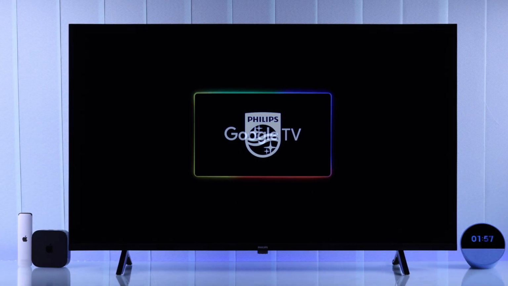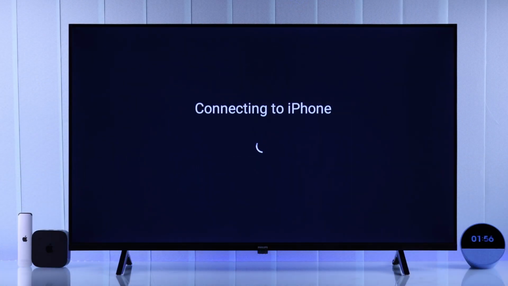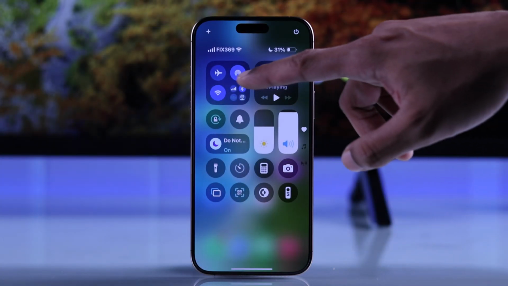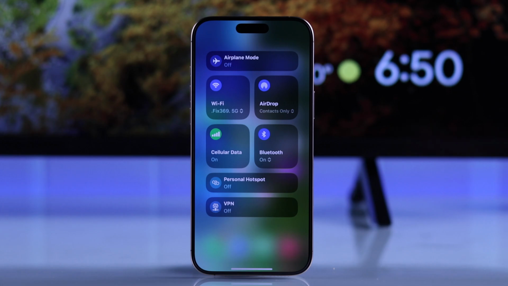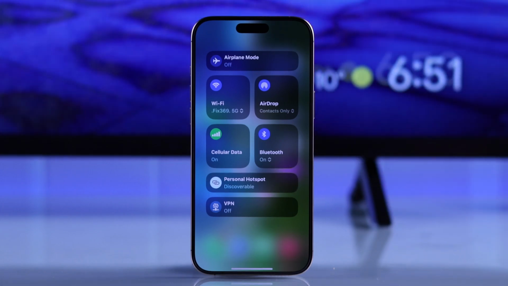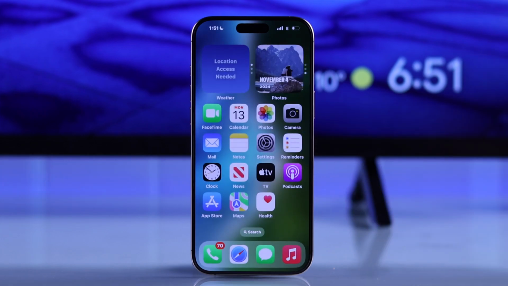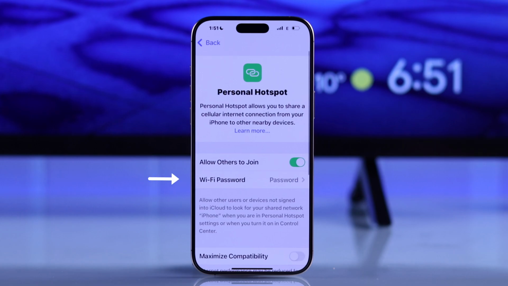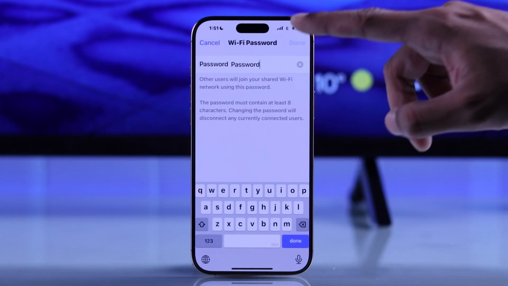To connect your Philips Google TV to an iPhone hotspot so that you can use mobile data to stream content, just open the Control Center, then turn on Cellular Data, and after that, turn on Personal Hotspot. Now, in case you forgot the password for your iPhone's hotspot, then just go to Settings, then Personal Hotspot, and now you can view the password here, or you can also change it.